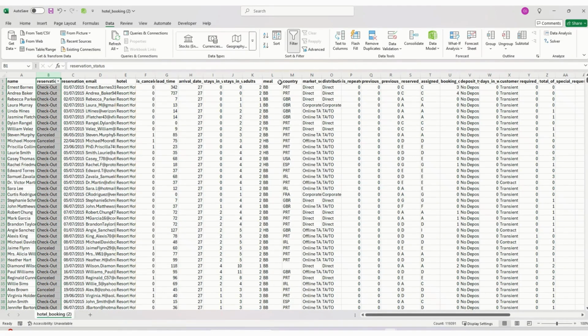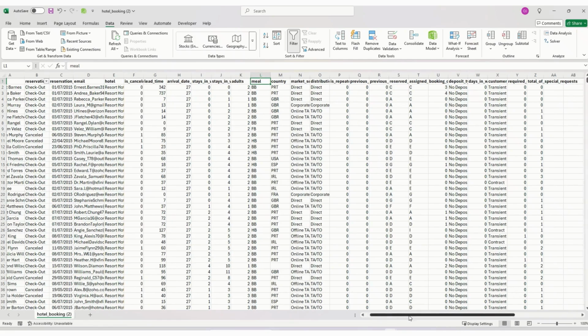Now let's go on to use it for this part here. We're going to check the meal plan. How many categories exist in the meal plan? From here, we'll even be able to check which meal plan was most selected amongst all of them. So we can use the unique function.